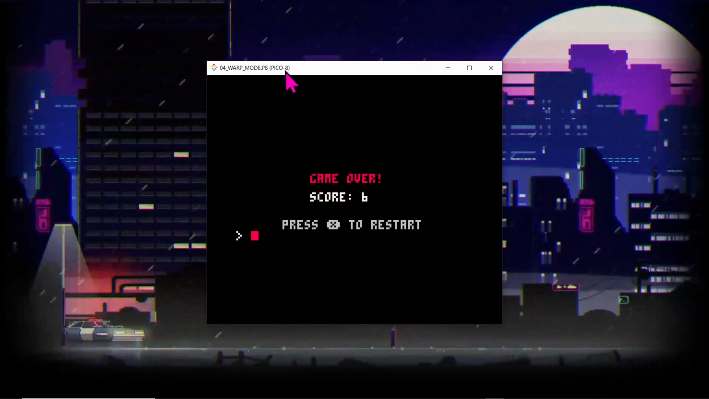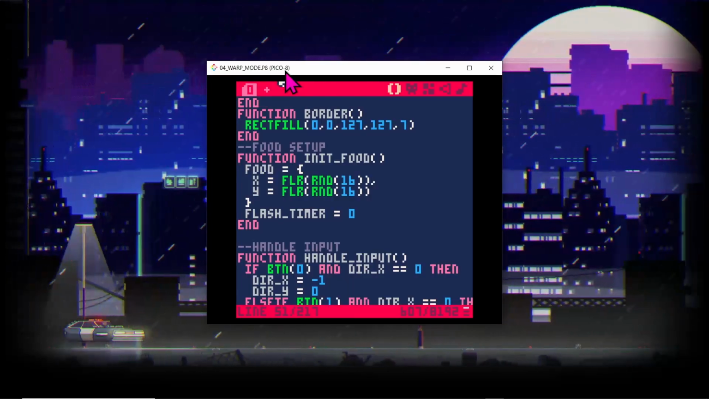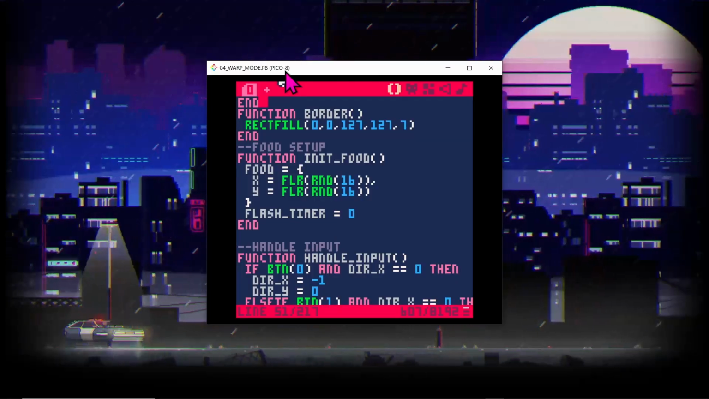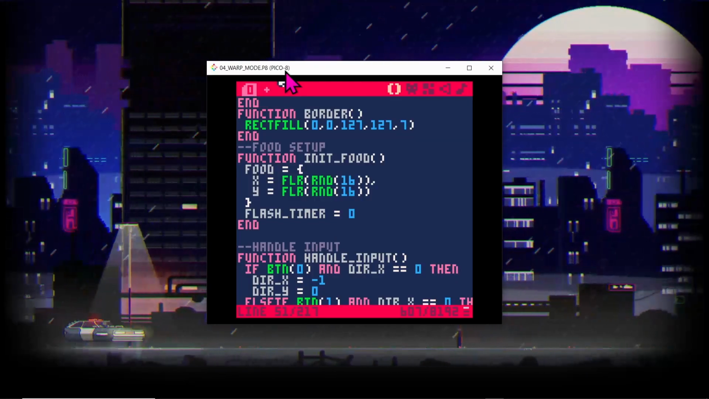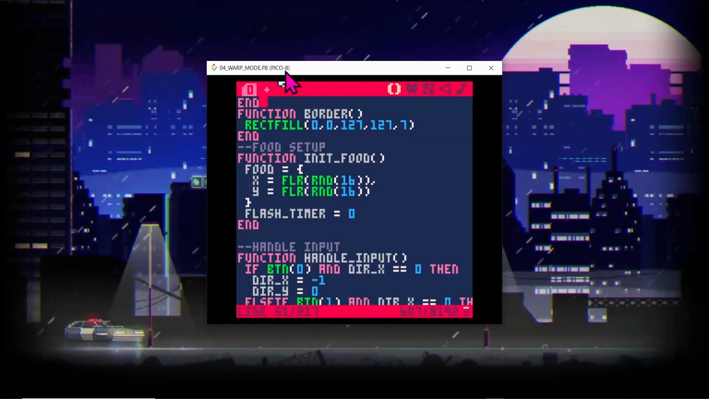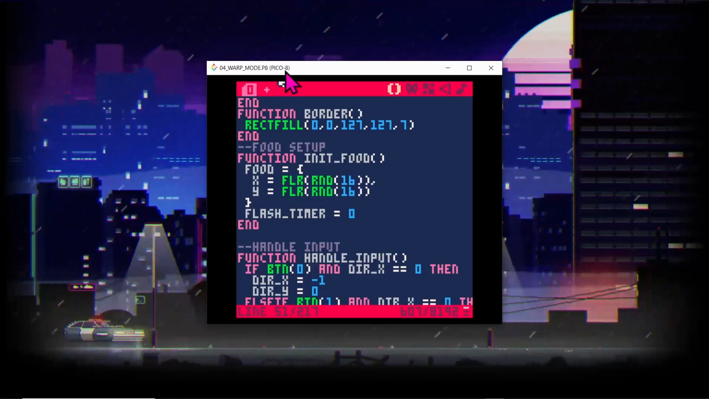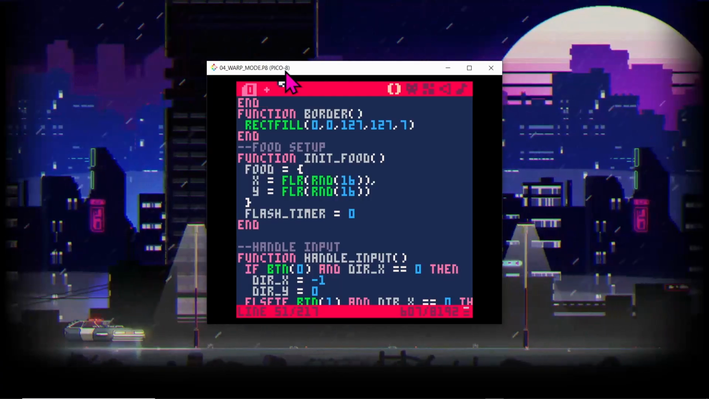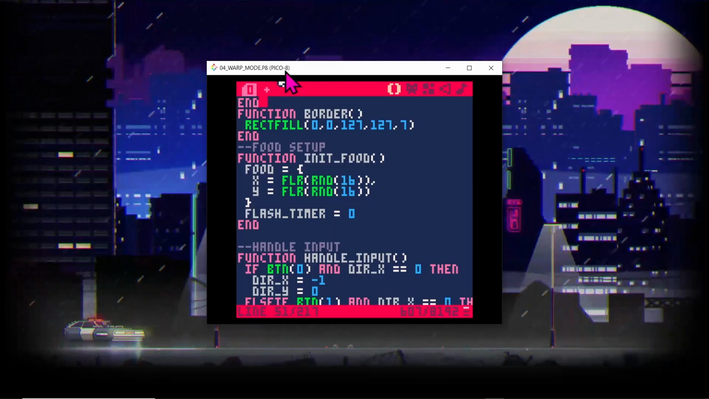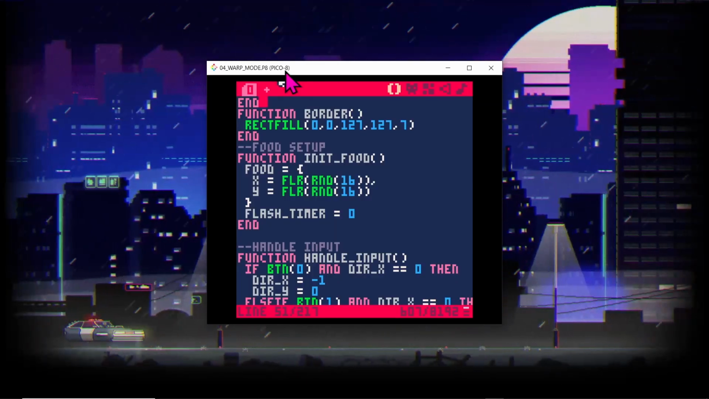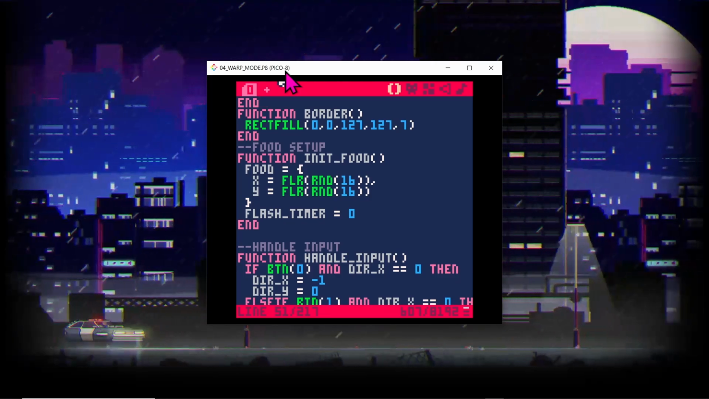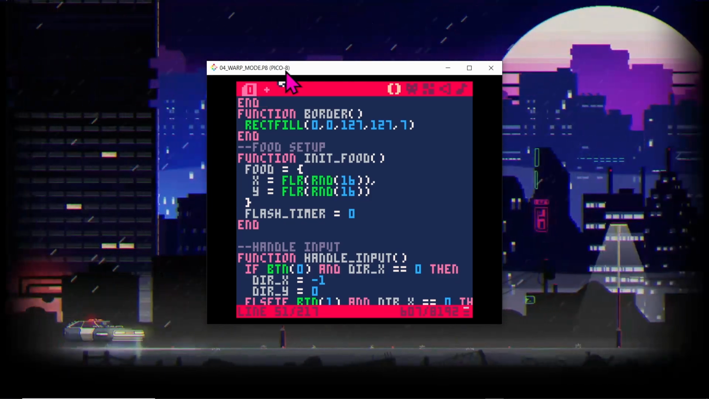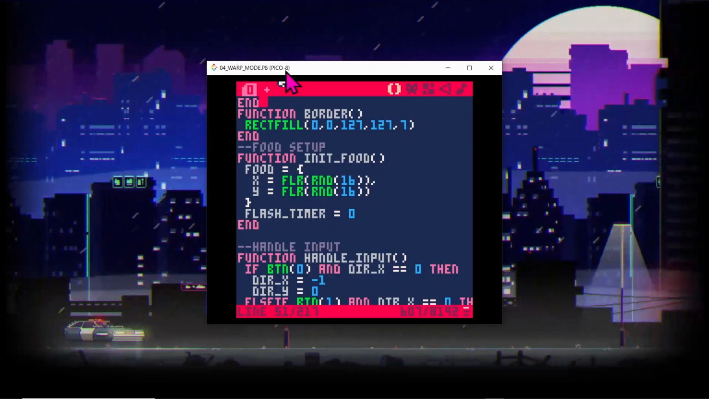So let's do that. The way we're going to do this is to check if our head position matches any other position of the snake. If this is true, that means the head's position and another section of the body are colliding. That means we're hitting each other. So let's go ahead and create a function to do that, and we'll also modify and update any other section.